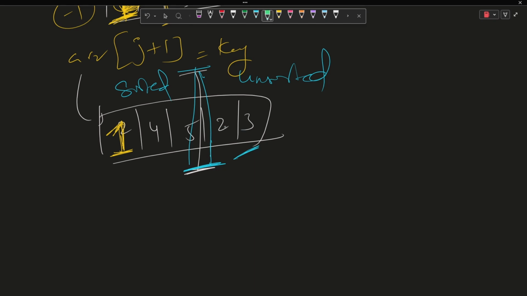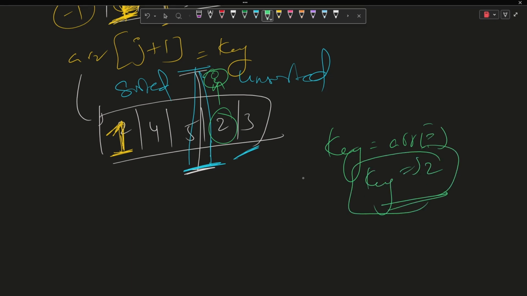So now we have this element, which is 2, which is going to be your I. I'm going to store the value of key to be array of I, which is 2. Now I'm going to try to store this in its correct position. If you look closely at the sorted section, 2 deserves to be in the middle of 1 and 4, right?